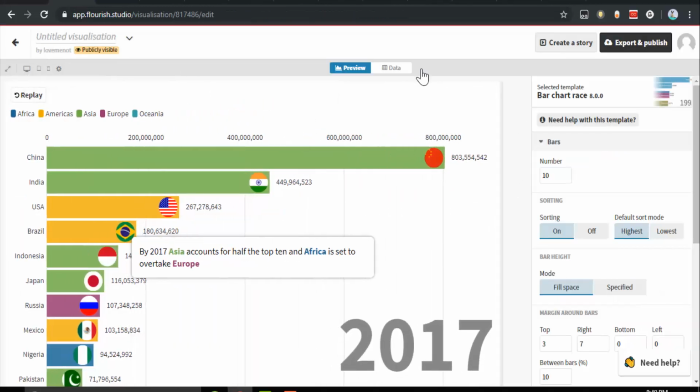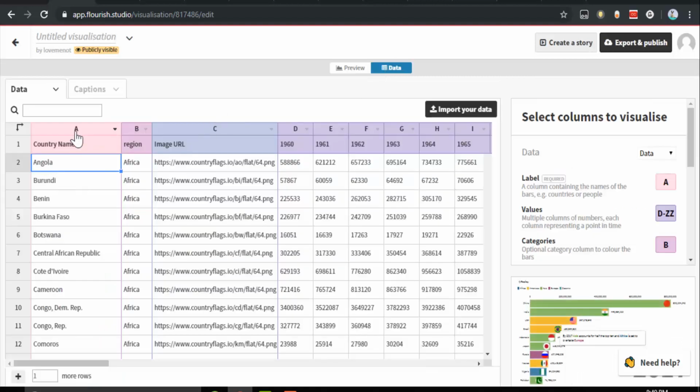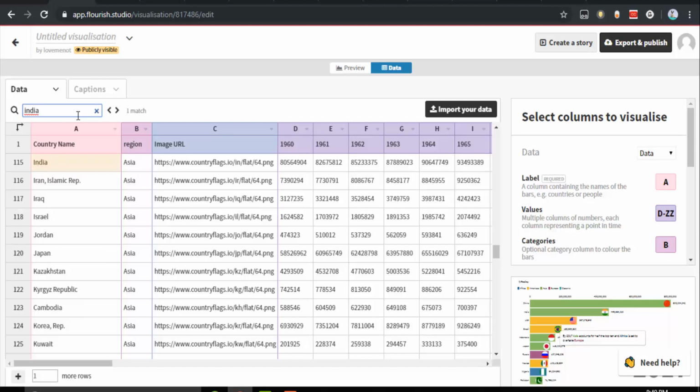Here is the data button. Now you can see here is a country. For example, I select India. Here is India, region Asia, flag. Here you can change any image.